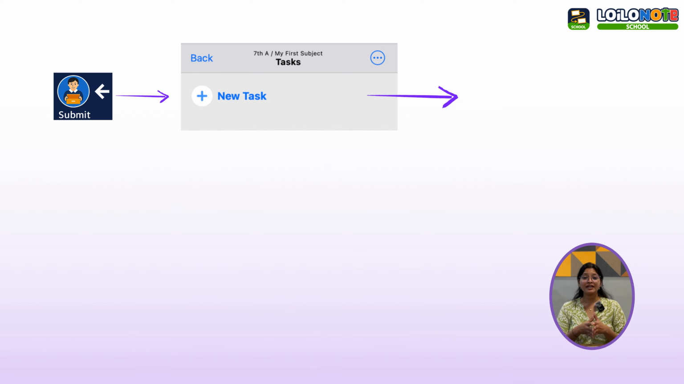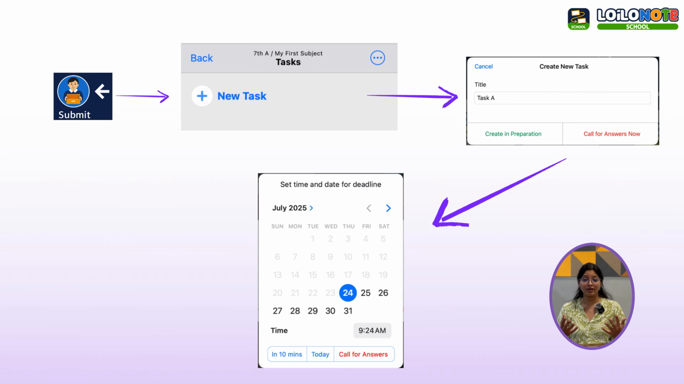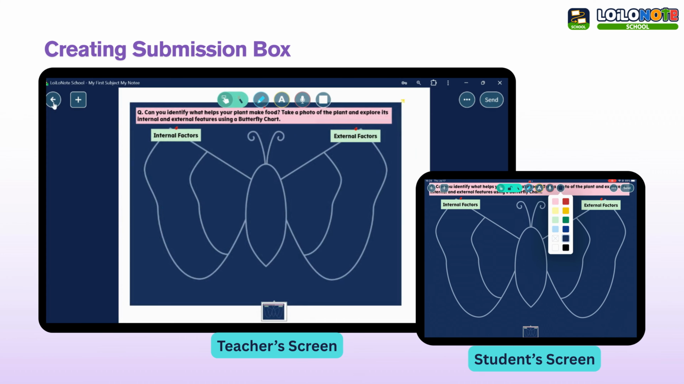While students work on completing the activity, I'll create a submission box where I can receive everyone's submitted work. Once they submit, I can view all submissions in a comprehensive overview, in a bird's eye view. So let's create the submission box. So let the students work on the activity.